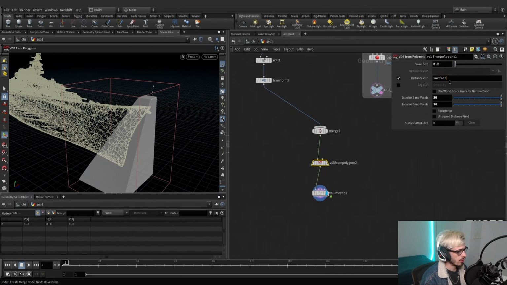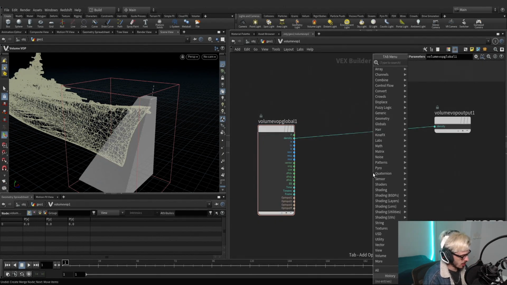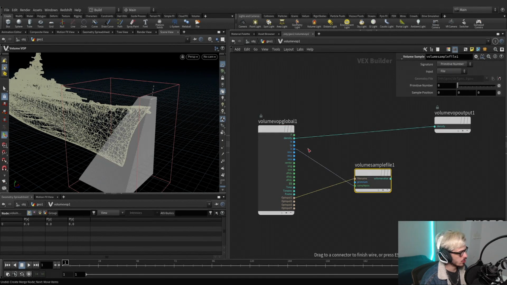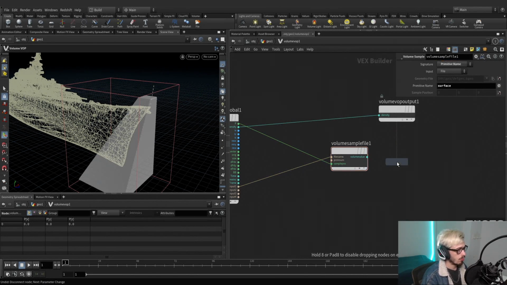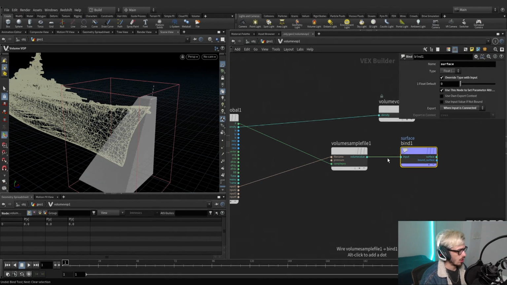Remember, we know that the distance is named surface. So let's hop in, let's volume sample, let's connect this one to the first one, this one to the second one. This will be our primitive name that is going to go to surface, and this will work if we bind export our surface. We will see it's the same, and if we plug this in like so, it should work eventually.